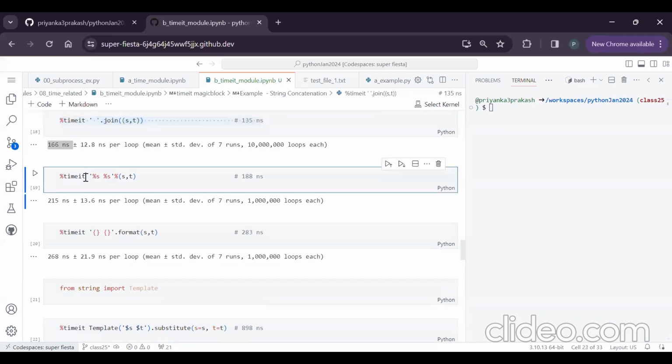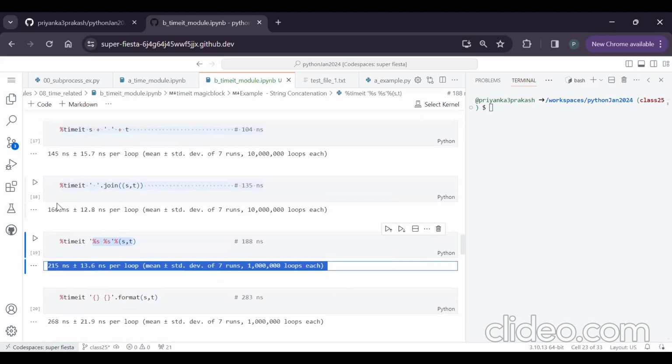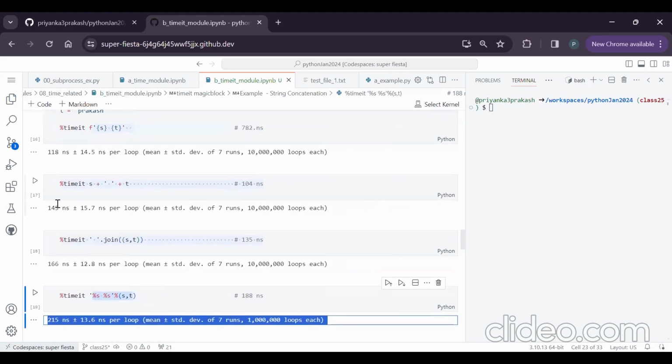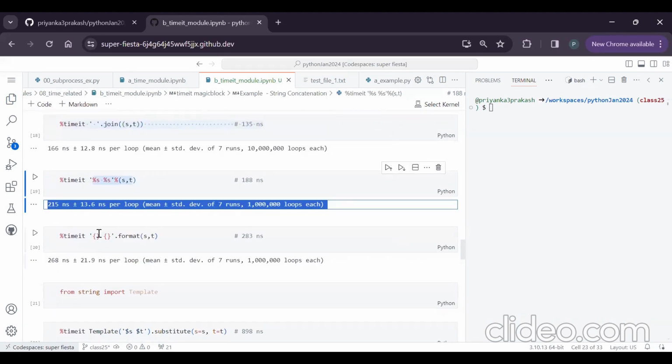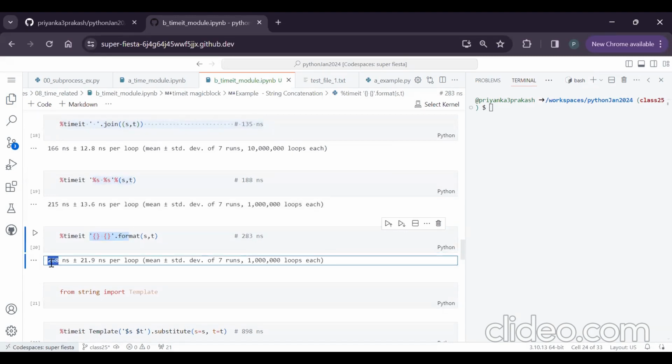Similarly, if I go for timeit of this one, see here, this is an old style formatting. See old style formatting, how much time it took? 215 nanoseconds, much greater compared to others. And this is a new style formatting. Even new style formatting took more time, right? So this is one example I'm giving. Now take this as an assignment: I did it for 2 strings, you do it for 10 strings together. Then you see the difference, how much increase you get.